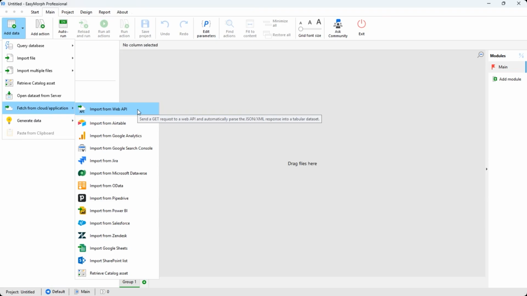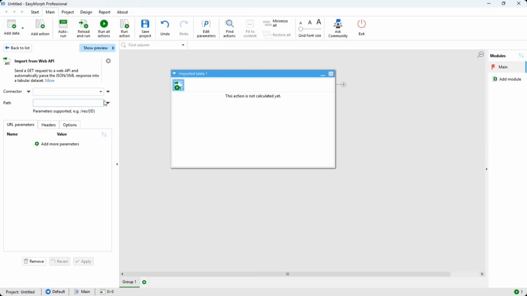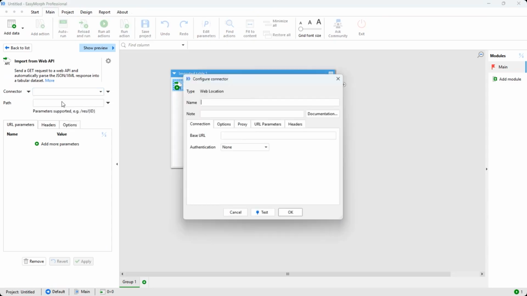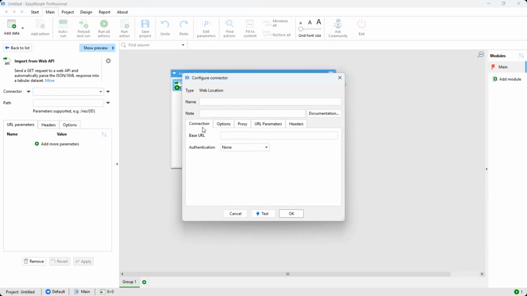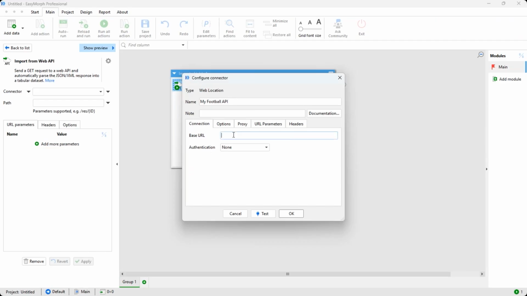We can't do that for our API. That would be too easy. So let's select the import from Web API action. And the first thing I need to do is create a connector. And that connector gives EasyMorph the information about what's that base URL and how do we authenticate to it. So I will just call this my football API, and I can hear Alex sat in America hating me calling it football and not soccer. And I need to give it the base URL for that API. So again, we can see that our base URL is here, so we can copy that and we can paste that back into EasyMorph. And we then need to tell it how to authenticate.